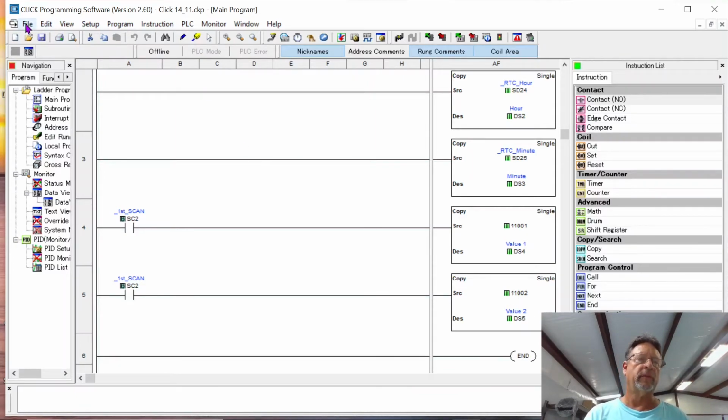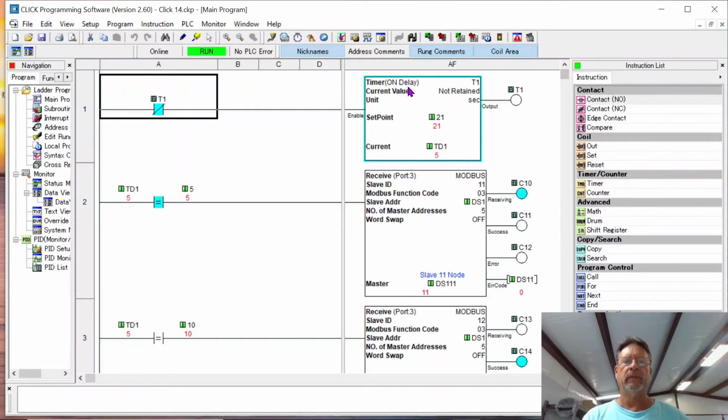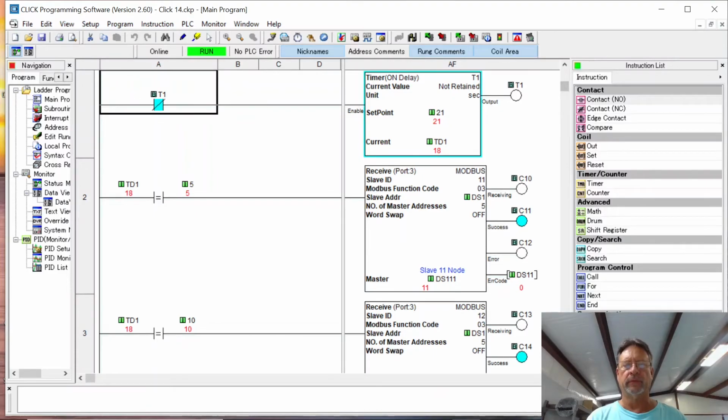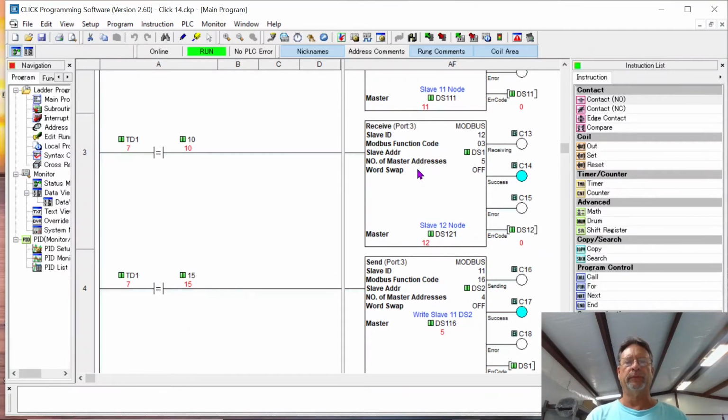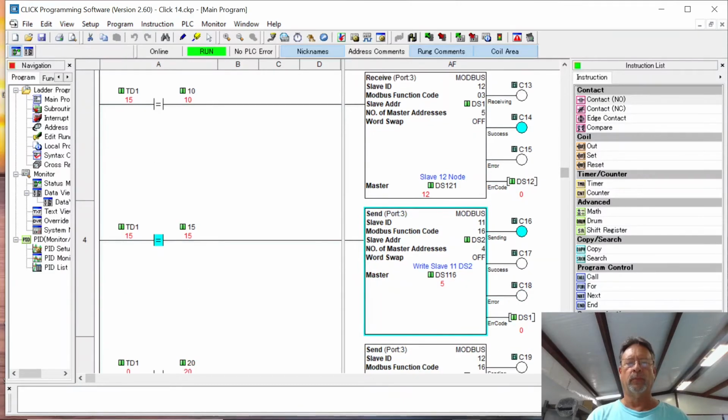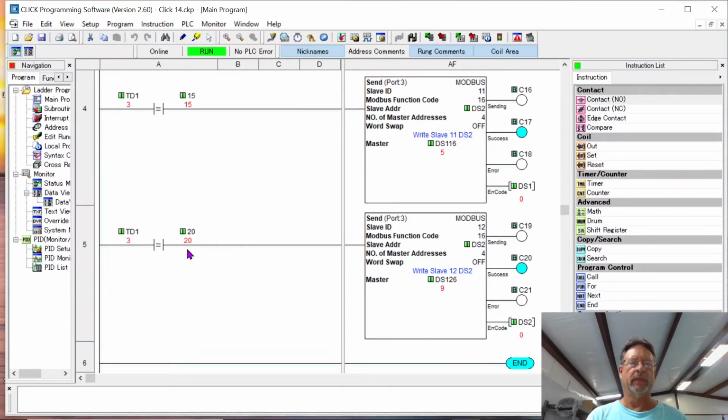Now let's go back to the master. Now in this timer that I've got, it's set at 21 seconds. At 5 seconds, we're going to do a receive through port 3 to slave 11. At 10 seconds, we will come down, scroll up a little bit. At 10 seconds, we will do a receive from slave 12. At 15 seconds, we will do a send to slave 11. Scroll up one more time here. At 20 seconds, we will do a send to slave 12.